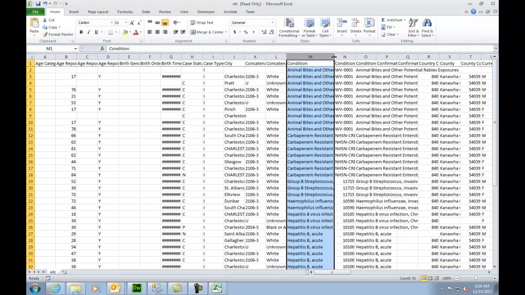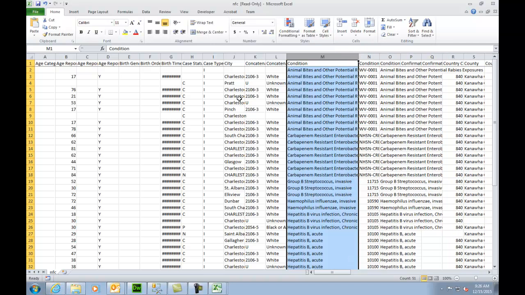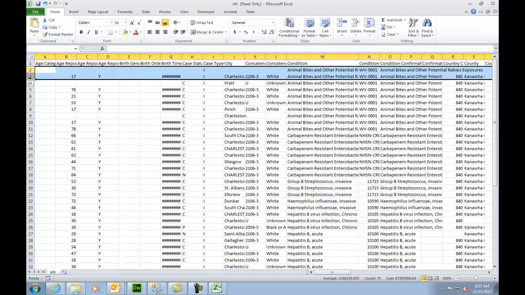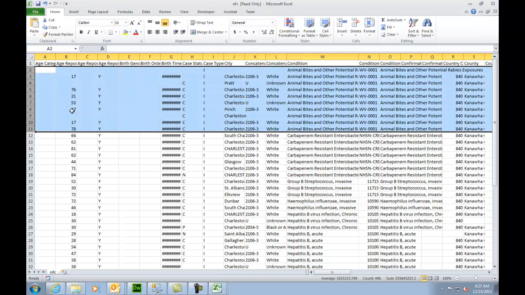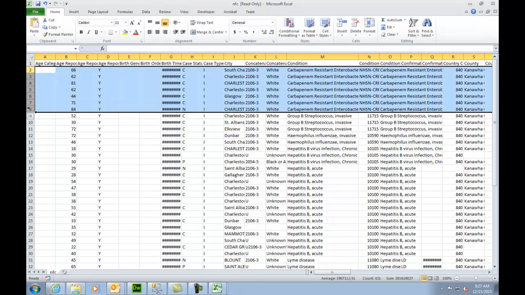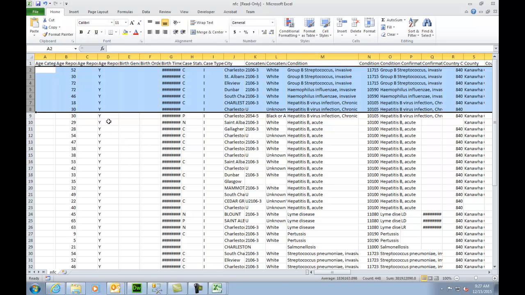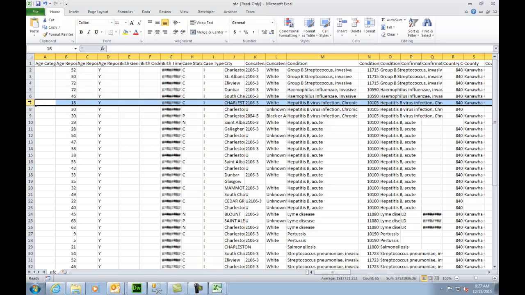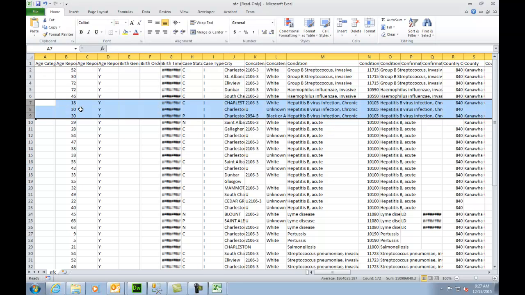We will be removing any animal bites cases, CRE, Hep B chronic, Hep C chronic, and rabies animal cases. So here we're just selecting the animal bites cases, right click and hit delete. Next we're selecting the CRE cases, again right click and delete. Now we're removing the Hep B chronic cases. Right click and delete.